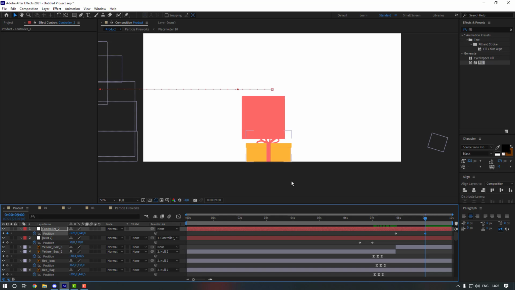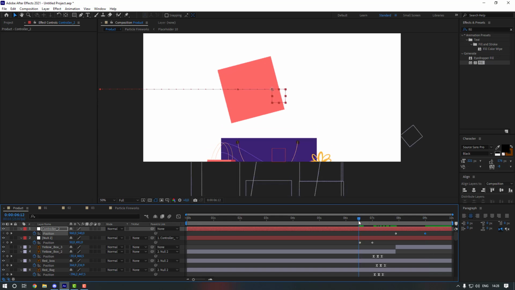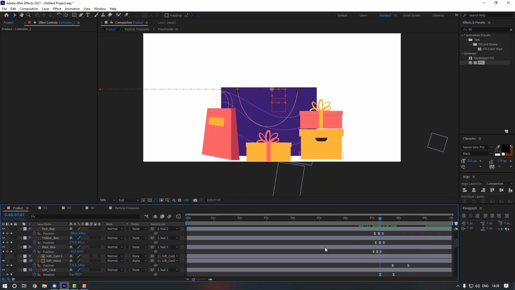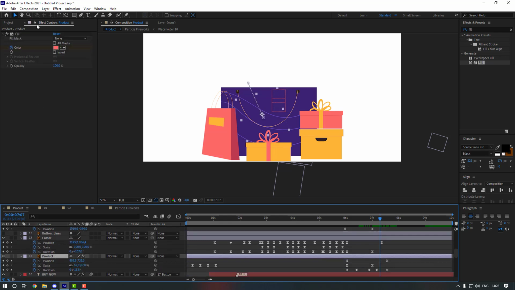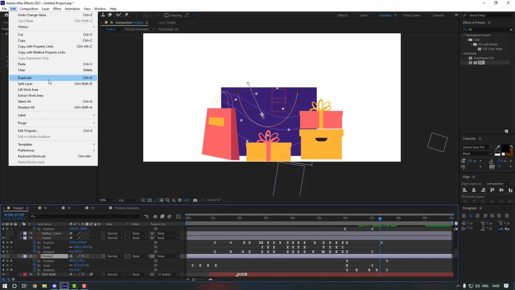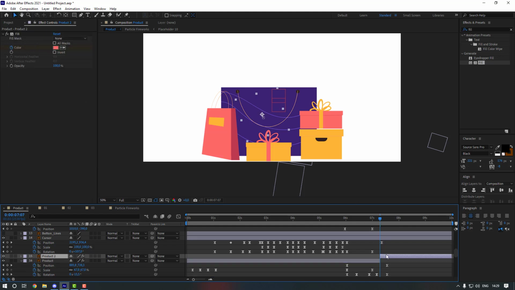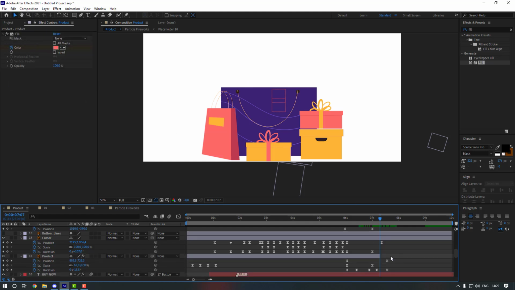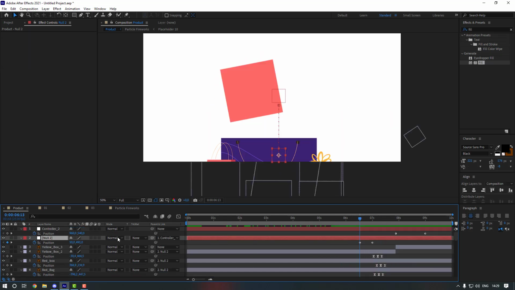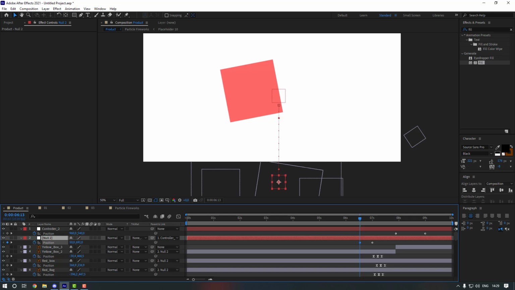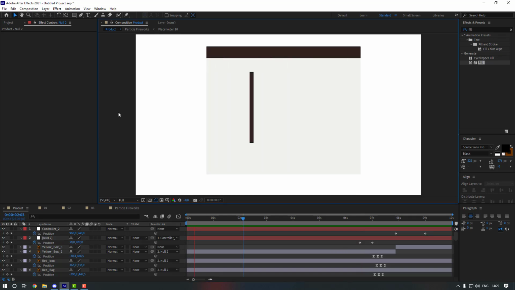Okay, as you can see, there is a problem, so to fix that, let's go to here and let's go to down. Let's find the product, okay, and let's go to edit and click to split layer and delete this layer. Let's see. Okay, select this null object and move it to down a little bit more. Let's preview it.